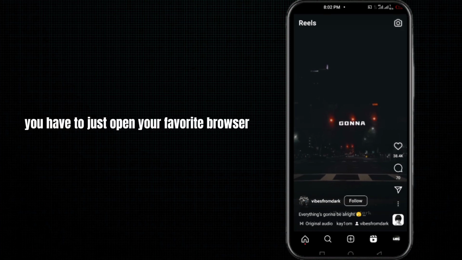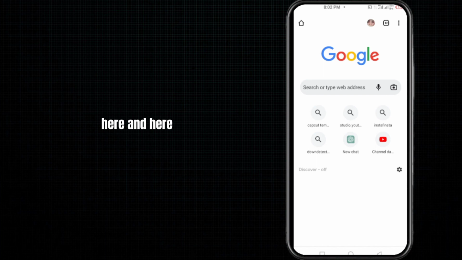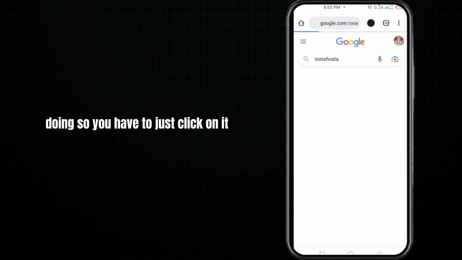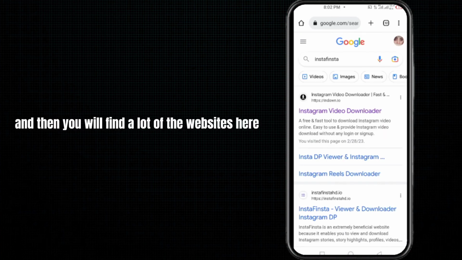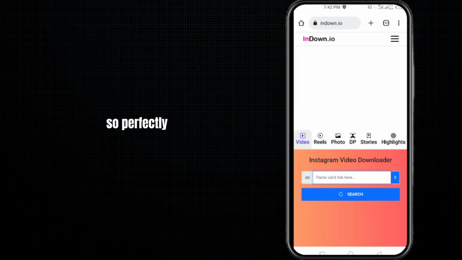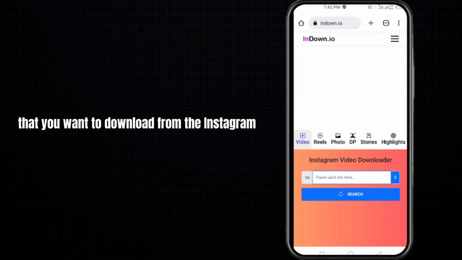So first of all, you have to just open your favorite browser, like I am using the Chrome browser here. And here you have to just search for a website which is named as Finsta. Doing so, you have to just click on it and then you will find a lot of the websites here, but you have to just click on the first one which is named as Instagram video downloader. So perfectly, we are here at this website and you have to just paste here the link of that video that you want to download from the Instagram.